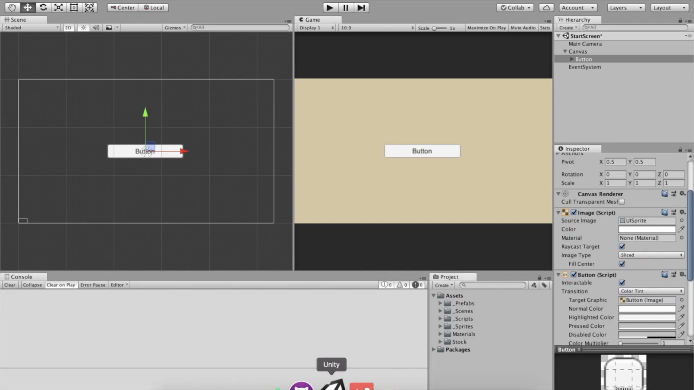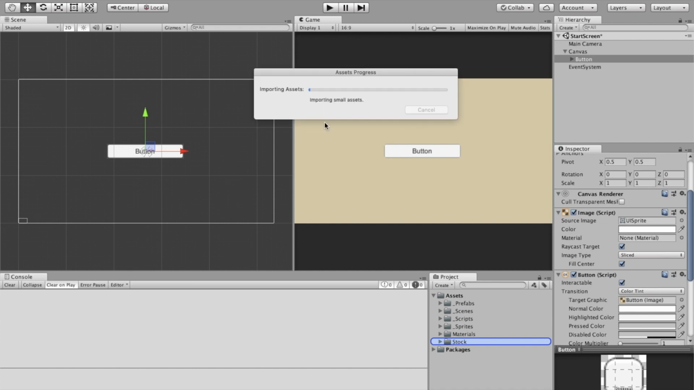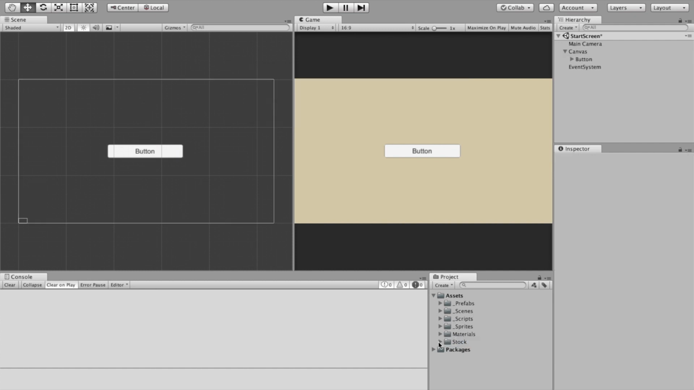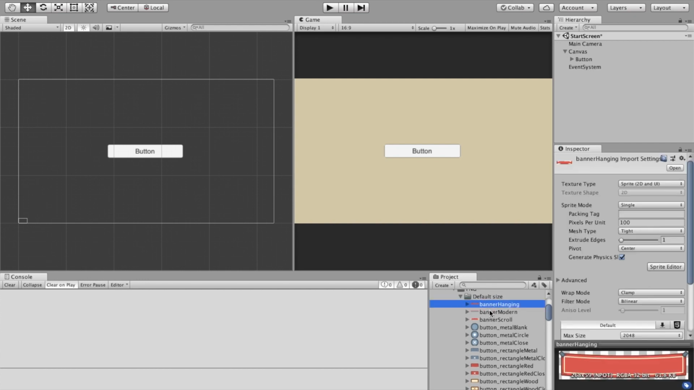Because I missed out on showing you how to import stuff before, I'm going to just take this interface pack that I know I'm going to use and drag it into my stock folder. And it's going to take a minute while it processes all of that information. All right, and now it's the interface pack, and I'm going to look at the PNGs. I'm going to use default size because I'm not really worried about Retina displays right now. You could obviously if you really wanted to.